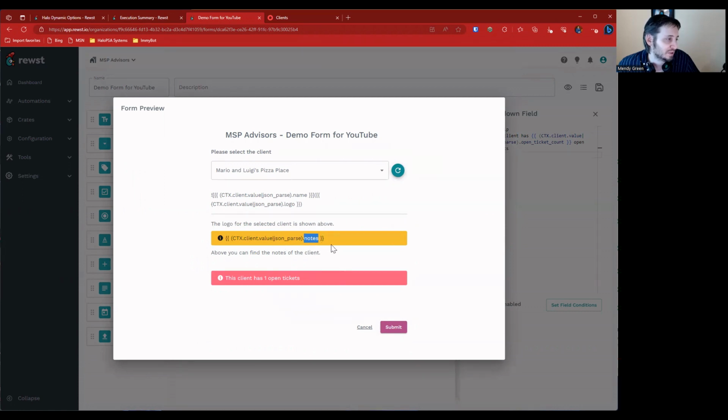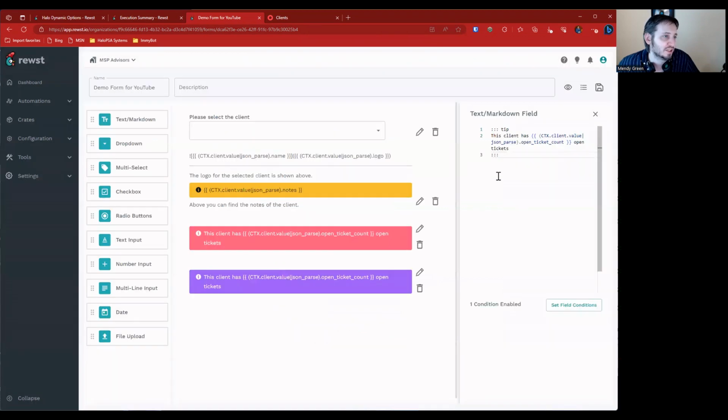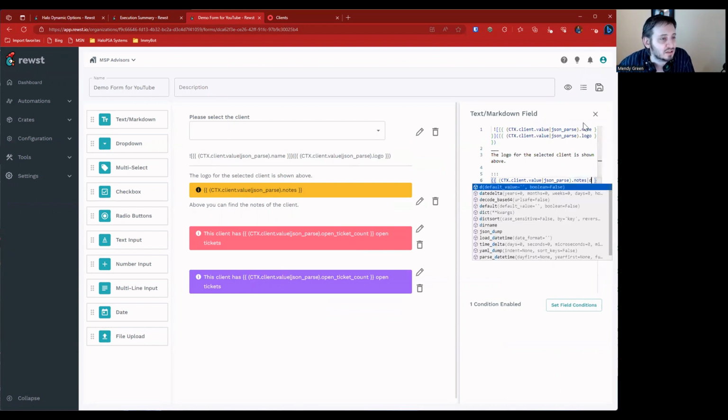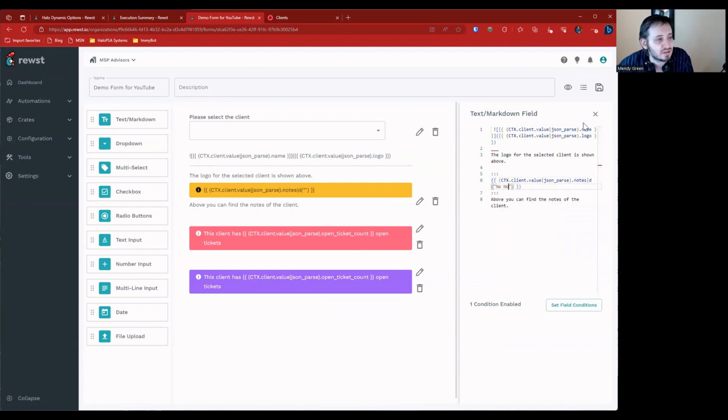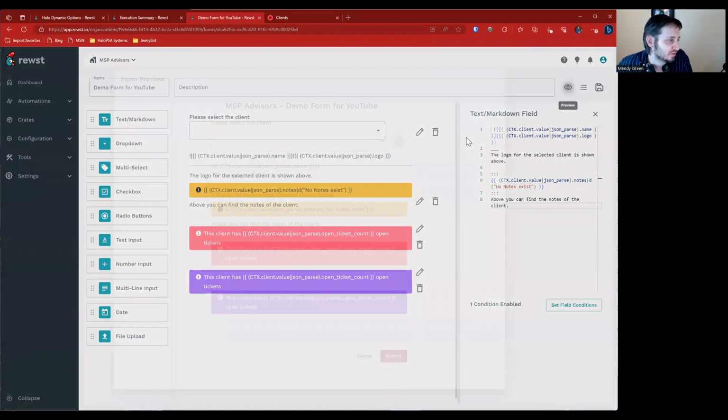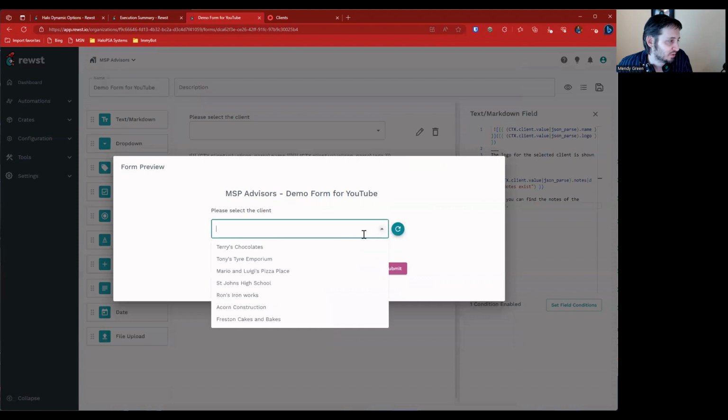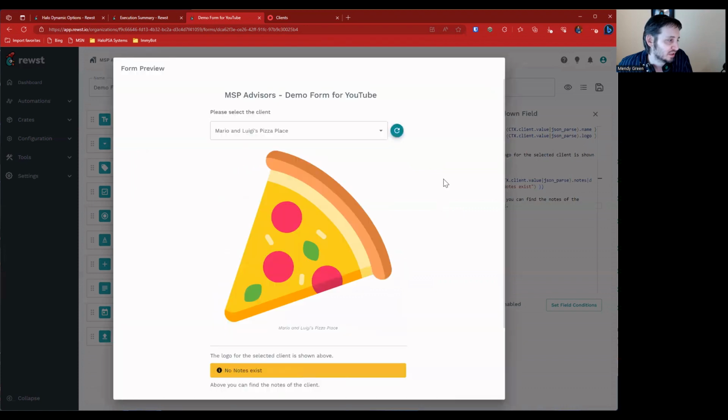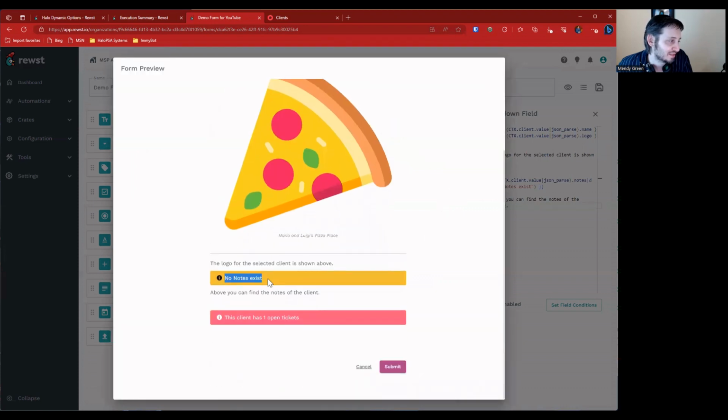The notes probably isn't valid for every client, and therefore it's breaking the Jinja throughout the entire item. So let's go here and let's just change this to say, we're going to say default, and then we're going to put a default value if there's nothing there that says no notes exist. Okay. And so now let's come back in here and let's choose Mario. And there we go. No notes exist. So that was the issue.